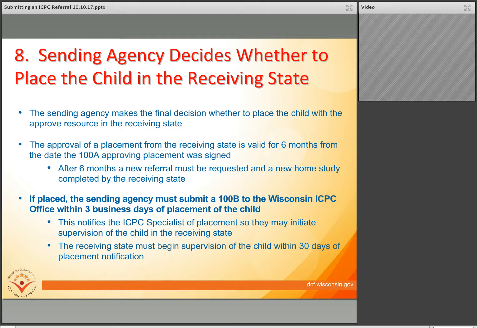This form will notify the ICPC specialist of placement so that they can initiate supervision of the child in the receiving state. And this will also set in motion the process to end Wisconsin Medicaid so that the receiving state can certify the Medicaid for the child where they now reside. Once this is submitted, the receiving state must begin supervision of the child within 30 days of the placement notification.